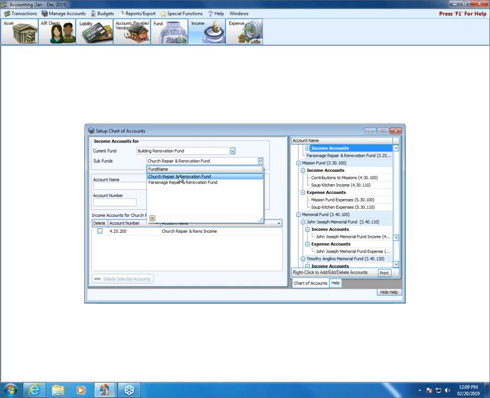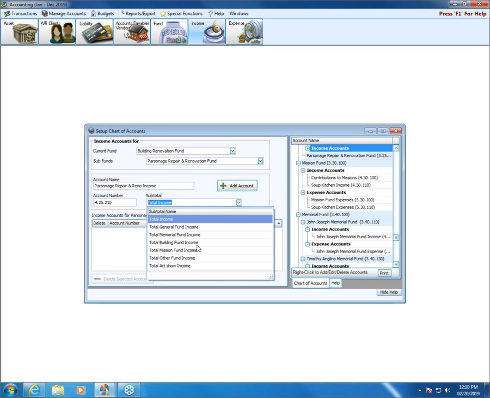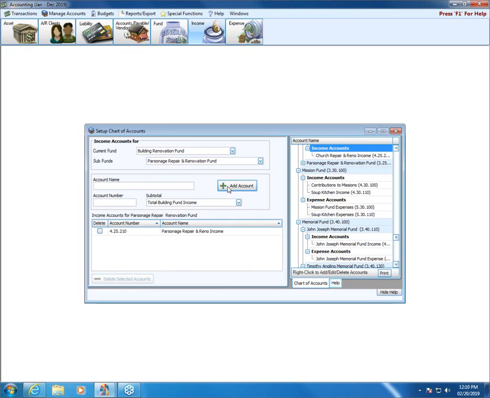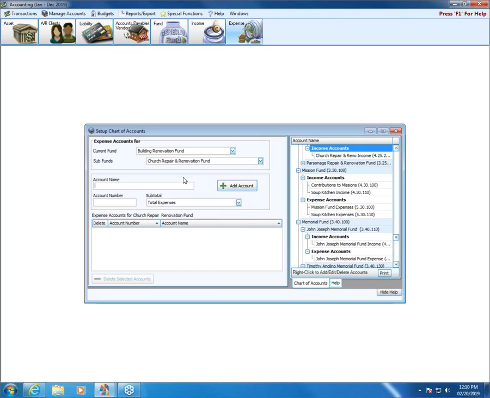I'm now going to go right up here to the top and choose my parsonage repair and renovation fund. Similarly, I'm going to add a parsonage repair and reno income. Again, 25205. Sorry, 210. My fault. Again, we're going to put this into our building fund income, subtotal, add account. So I've added the income accounts. I'm now going to go up to my expenses. Notice the screen flips. I could choose my building renovation fund. Again, forced to choose the subledger fund. And the process starts over.